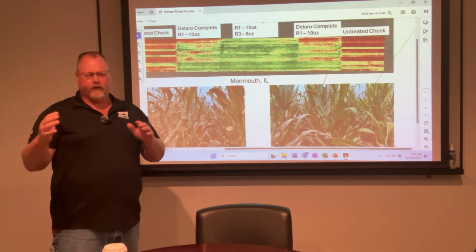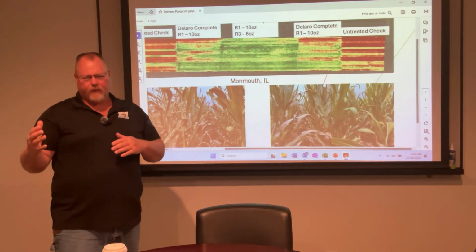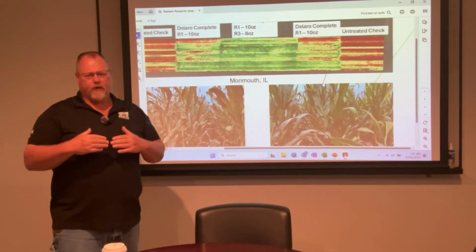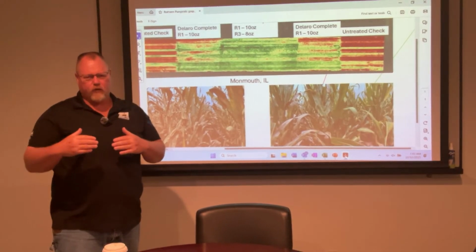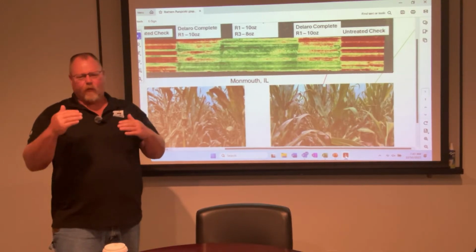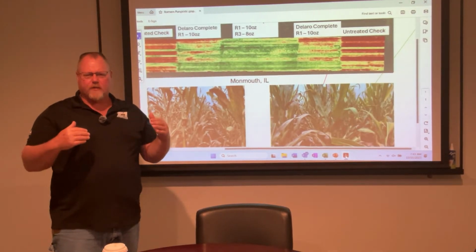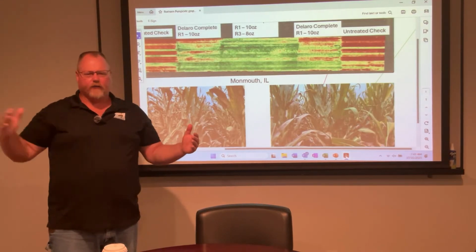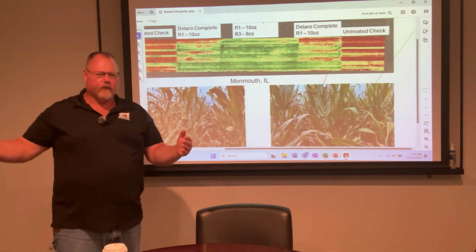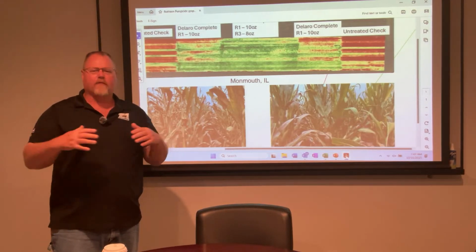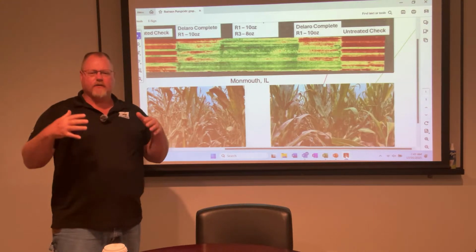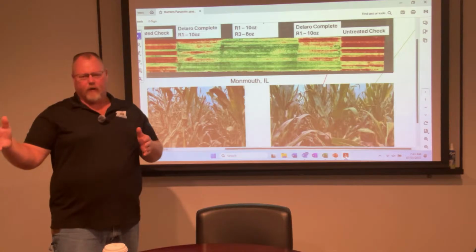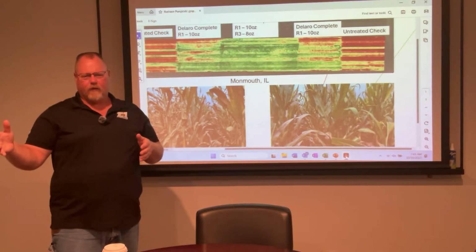Now, Southern Rust is a little bit different because Southern Rust comes in a little later. Tar spot, you got to be early on. Southern Rust didn't get started quite as early. So unfortunately, with the combination of Southern Rust and tar spot, when tar spot gets started in June, Southern Rust can go through August, and tar spot, once it gets started, never really quits going. You've got two very lethal diseases that can be active throughout a large part of the grain fill or the R stages of corn.